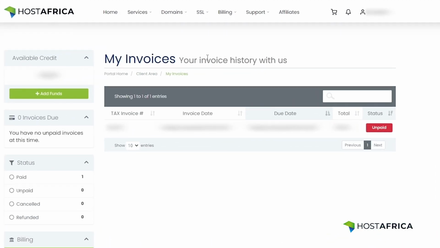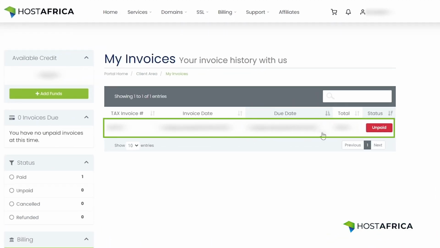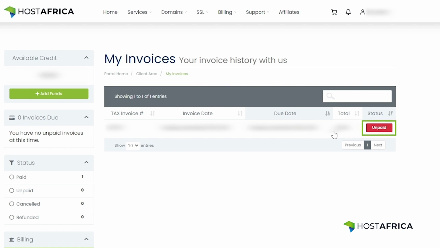On My Invoices screen, you'll be able to see a list of all your invoices. It'll be indicated whether it's paid or not. In this case, I've got one invoice that hasn't been paid yet.